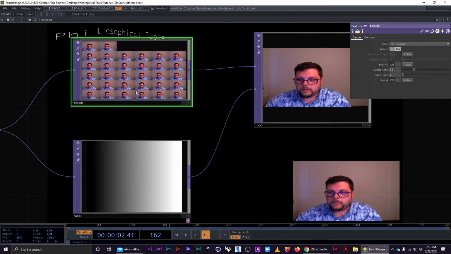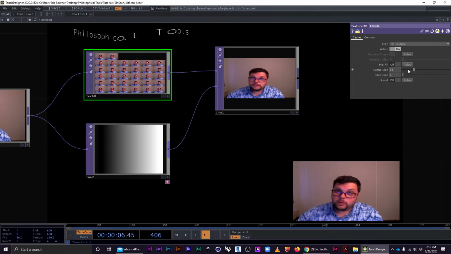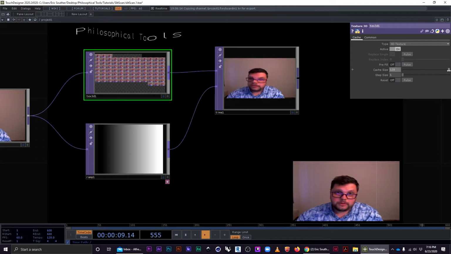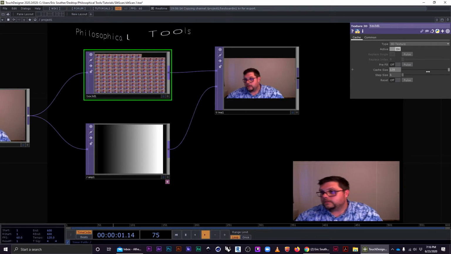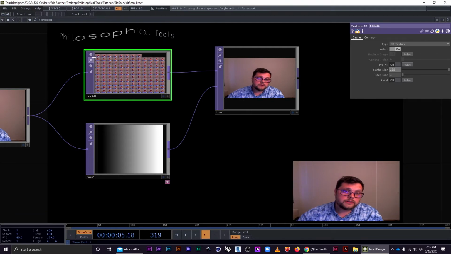And we can come back up here to Texture 3D and add more to the cache size. Now this is the only time, if you're thinking about this as a real-time process, is when this cache loads or when you change the cache size, because then it has to reload.